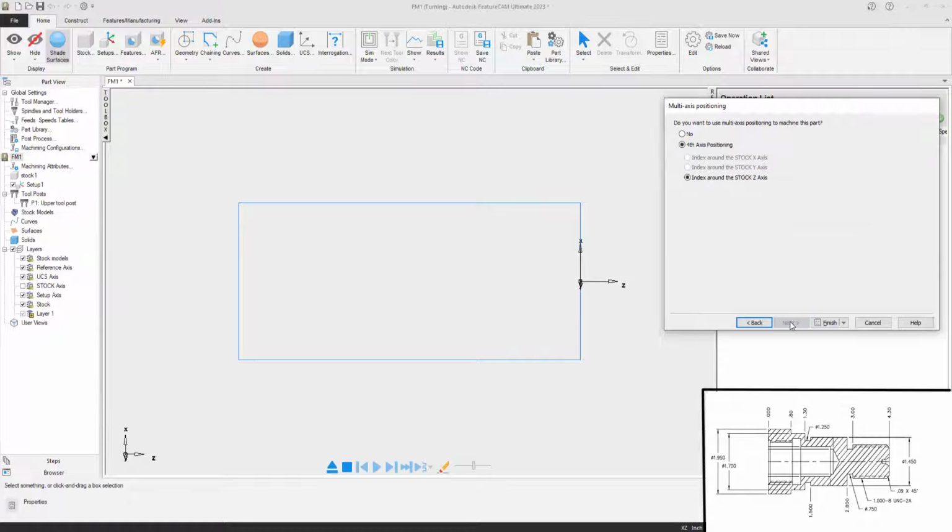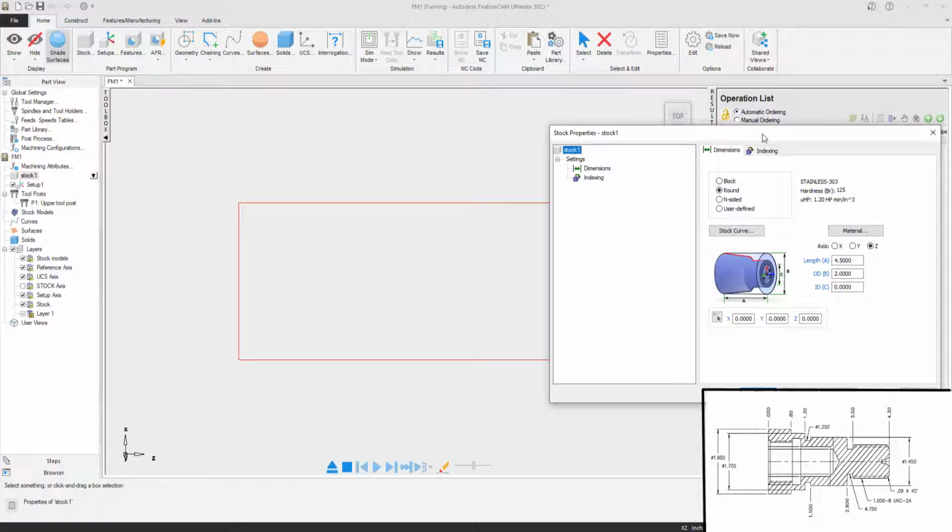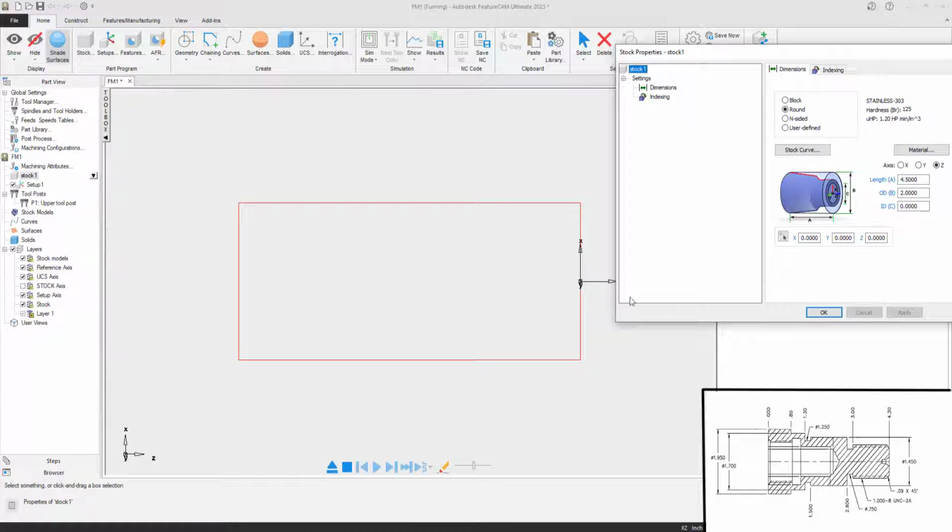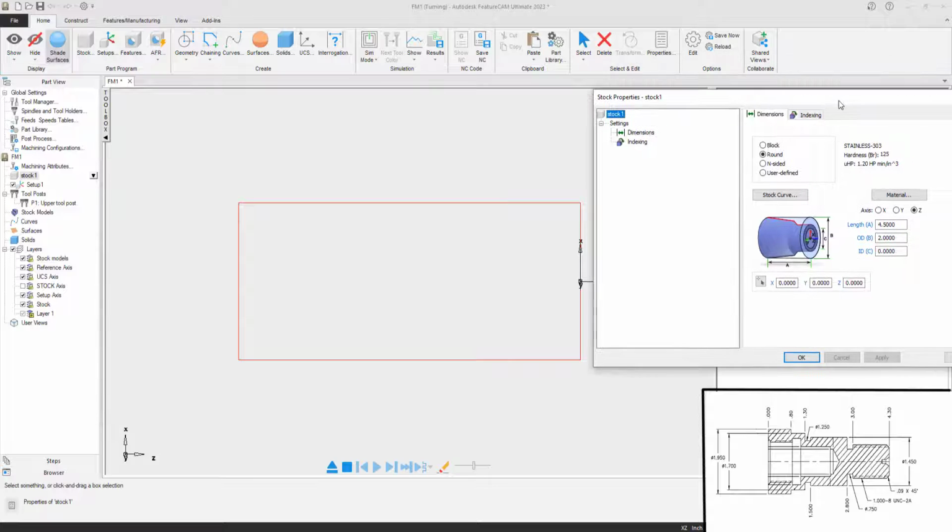I'm going to hit next. Then I'm not going to be doing any 4th axis positioning. This is just going to be a 2-axis lathe project. Then I'm going to hit finish. Now if you look here, it already has my user coordinate system set up. This is where all my toolpath is going to be coming from, but I'm going to set it up a little different than what you would expect. So I'm going to come in here and hit OK.